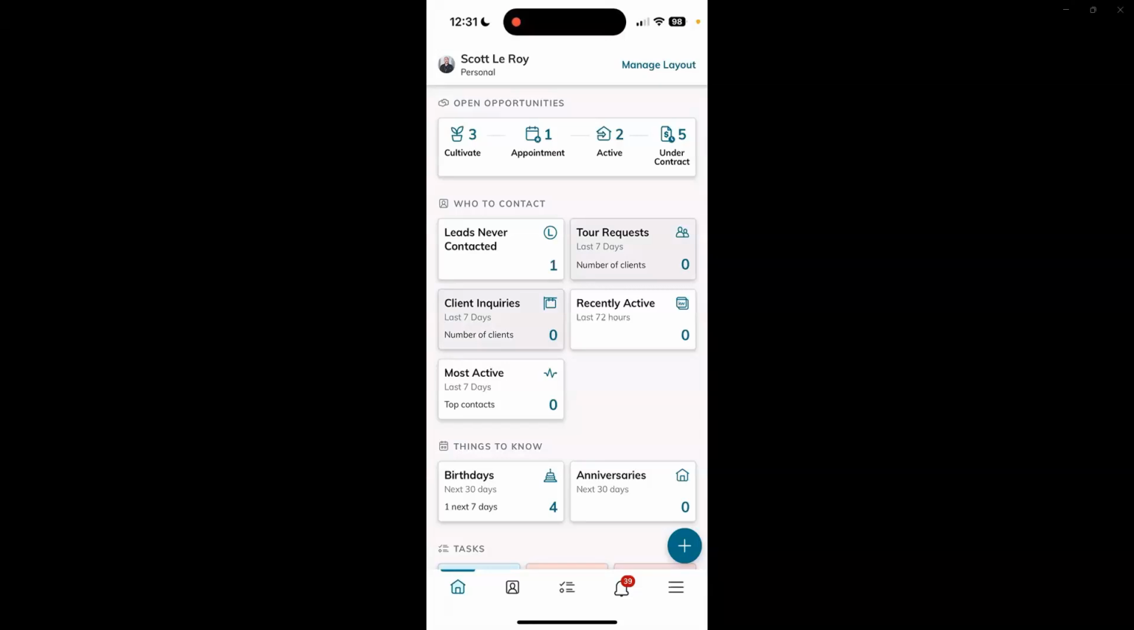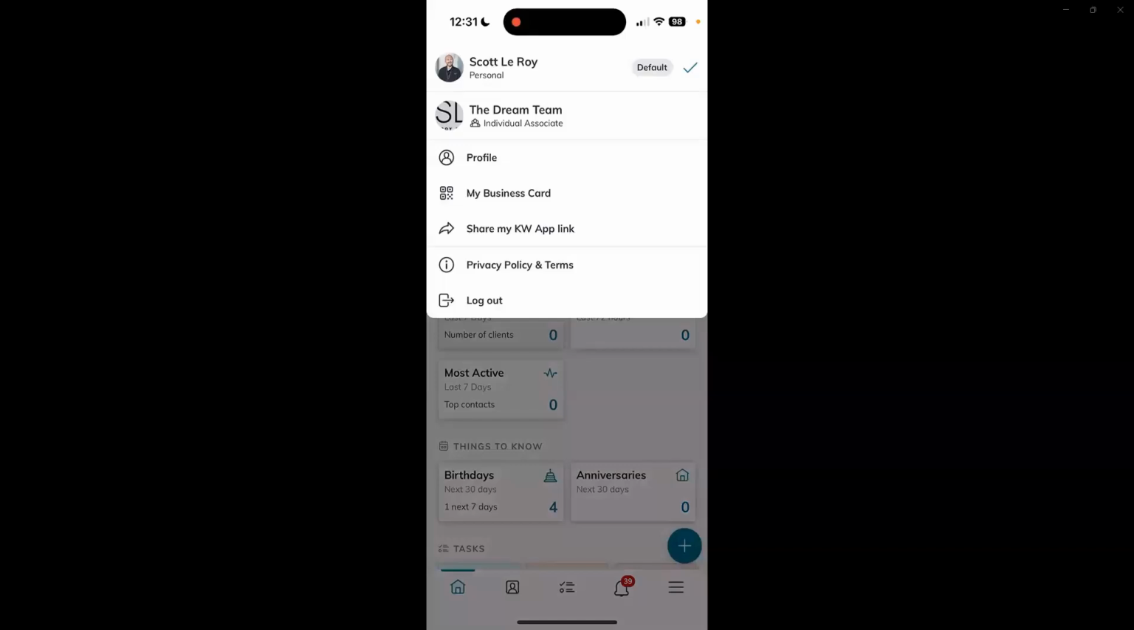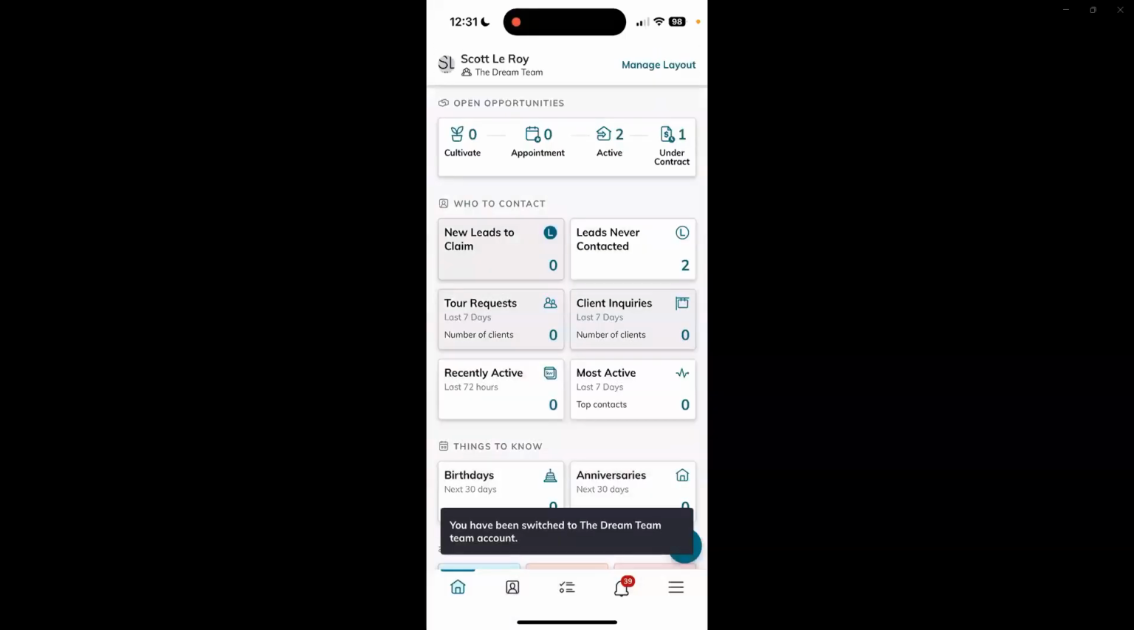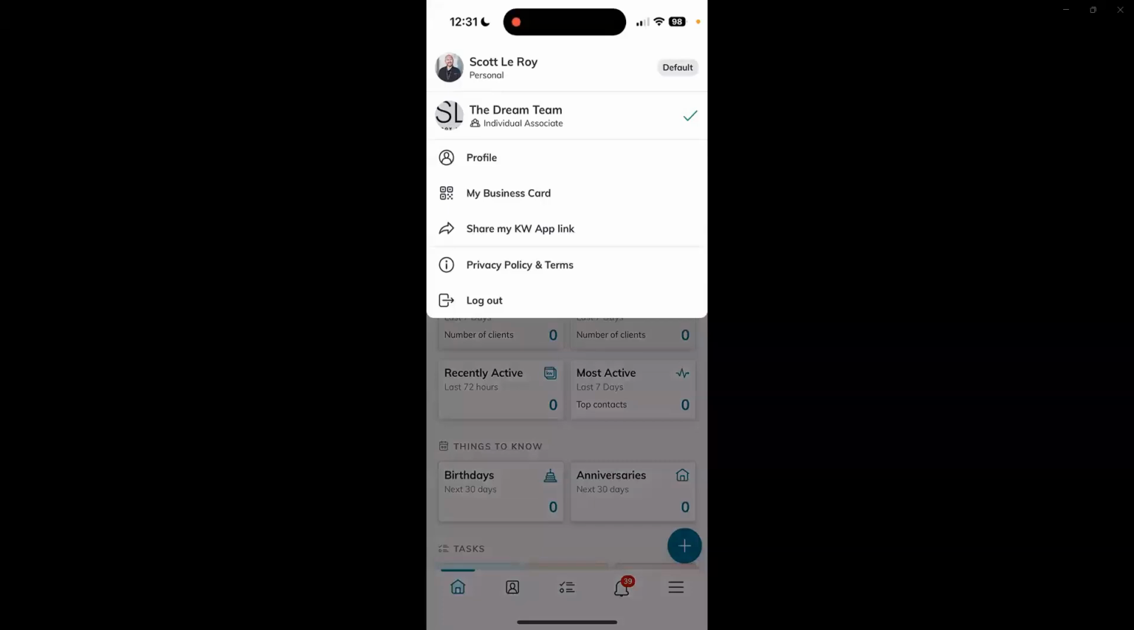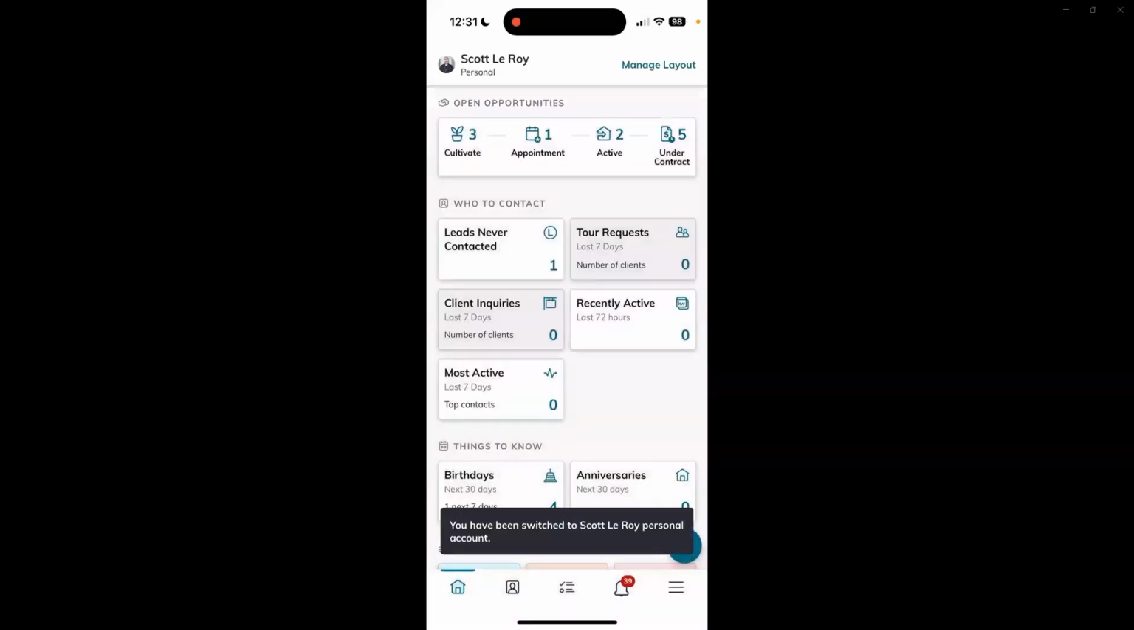If you're wanting to make changes to your team contacts, then touch your name at the top left and make sure that you have the green checkbox beside the team name. Then you should see your team name in the top left. If you're wanting to work with your personal contacts on your personal account, you can click your name again in the top left and make sure that that checkbox is beside the personal. So we'll tap personal account and swap that back.